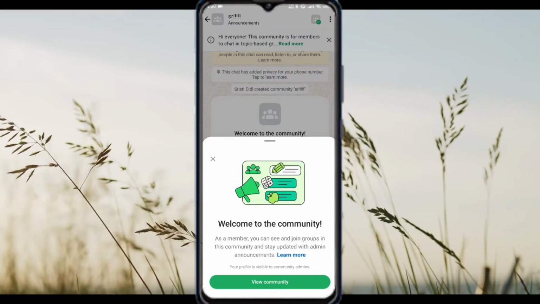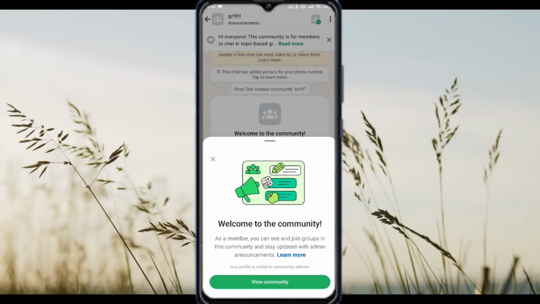Communities are a great way to network and stay in touch with people with common interests.